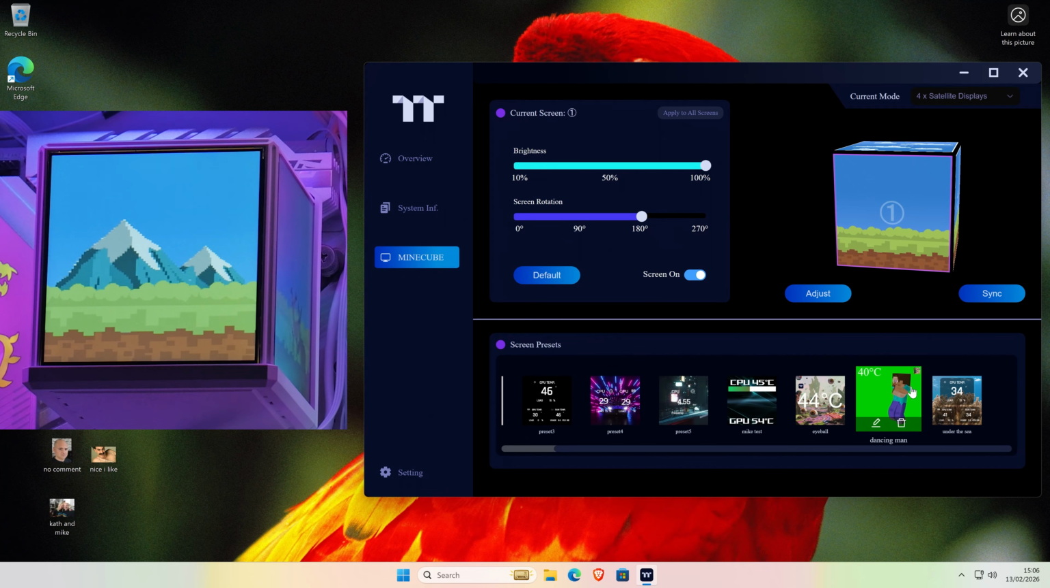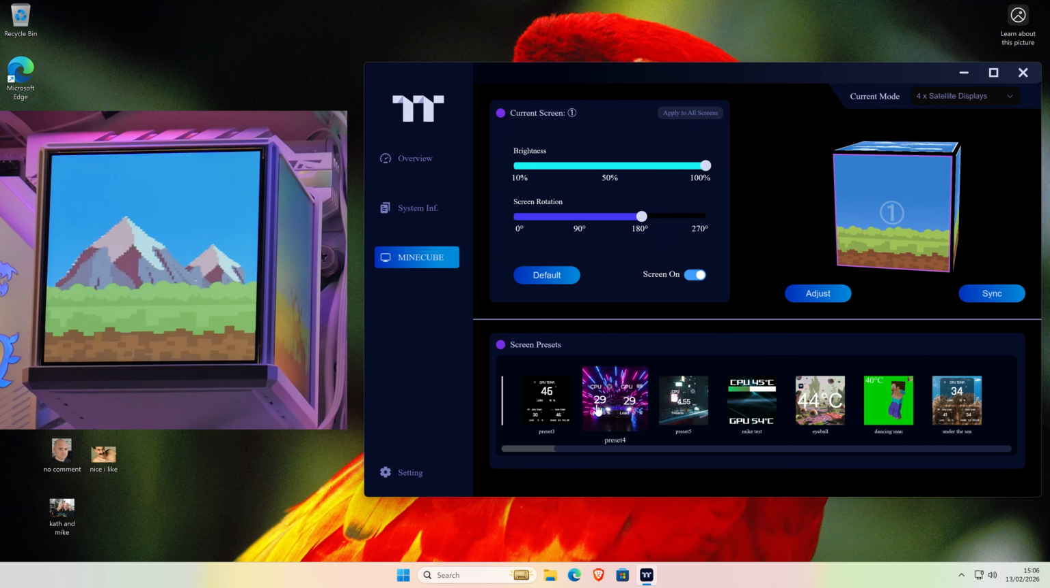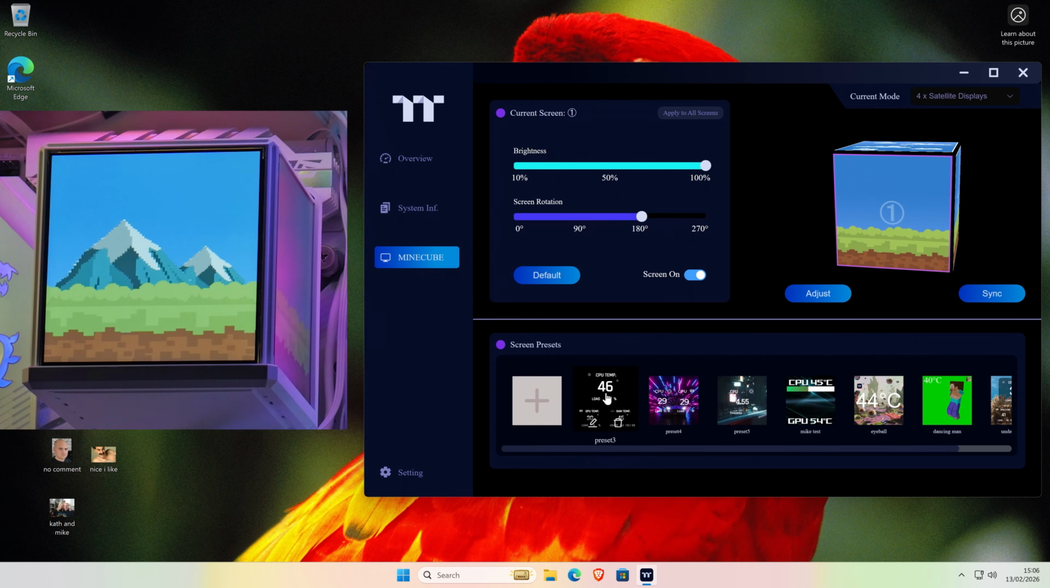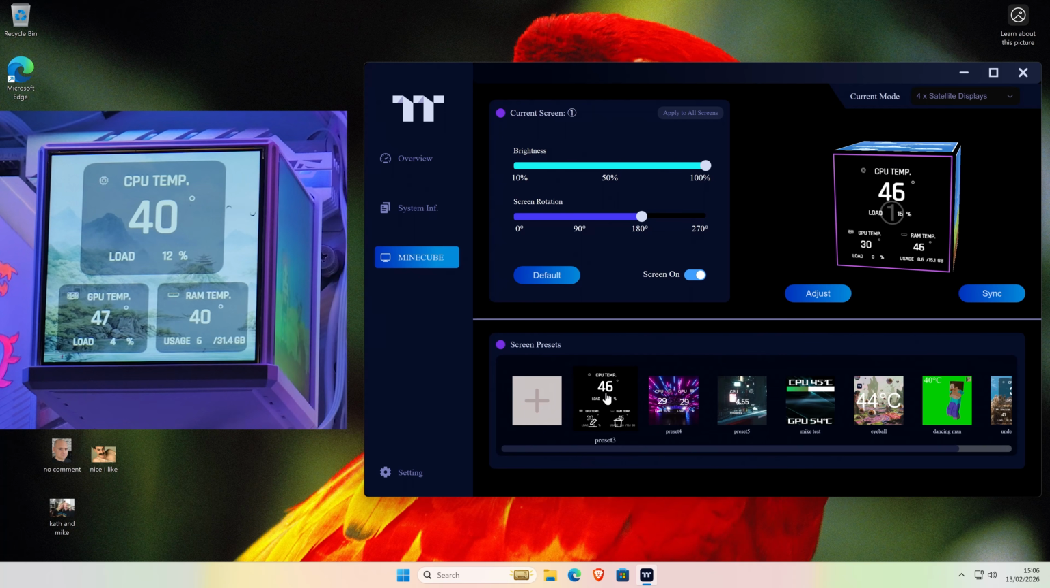And you can basically go completely to town with this. So let's choose screen number 1, which is highlighted here on the front, so you'll be able to see it on the screen. And if we just choose the first one here, so first preset, as you can see, so now that's gone to the CPU temp, GPU temp, and RAM temp. If you click on it, you've got the options for edit and also bin. So if there's one you don't really like, you can bin it.